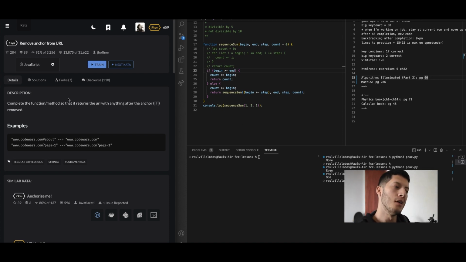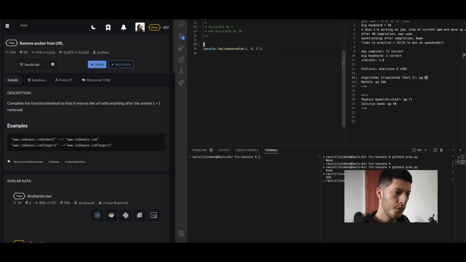Today we have an exercise. We're going to be removing an anchor from a URL. So what we're going to do here is when we see the hashtag right here, we're going to remove everything after it. And that's pretty much easy, unless there's other oddities, you know, sometimes they give you little exceptions that you have to handle. But if it's what I think it is, then we can just do something like this here.